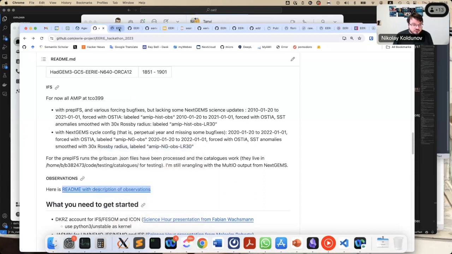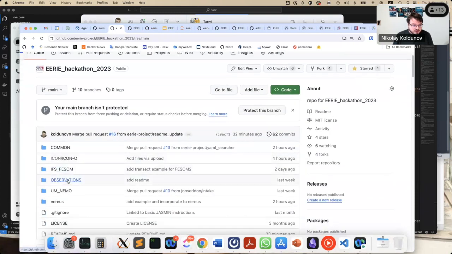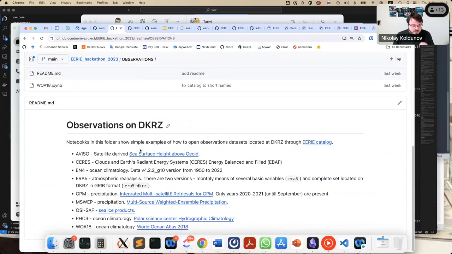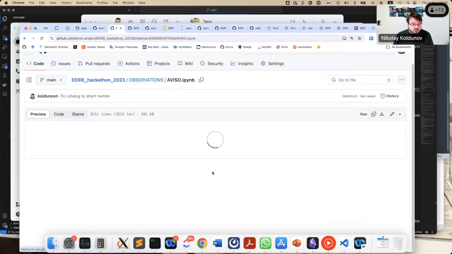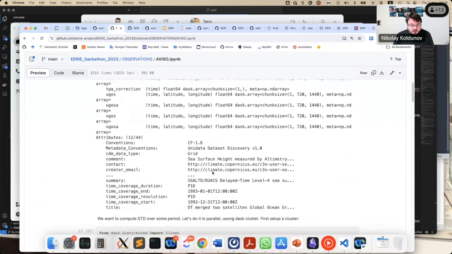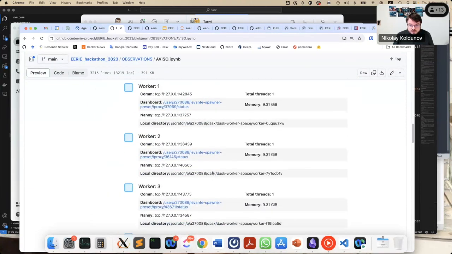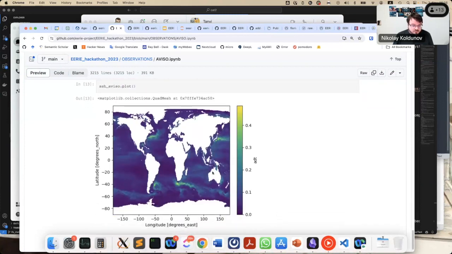A good thing, I think, is that the observations are also available, so you can go to the observation folder here in the EERIE catalog. Yeah, so it's EERIE Hackathon 2023 observations. So again, if you start from the beginning, that's an observation folder. And here in the README, you can see what kind of observations are available. And the cool thing about it is that for each of the observational data sets, there is a notebook that shows you how to actually open it and work with it. I will double check if they work with the new structure of the catalogs, but I think it should work. So it just shows you how to open the data, and basically it usually goes down to the plot.